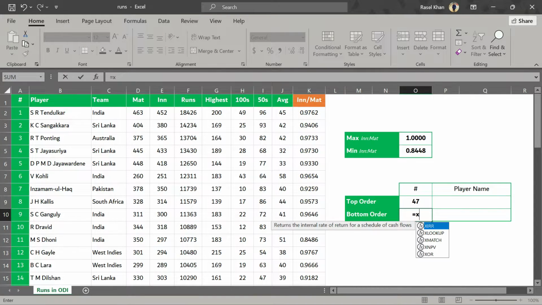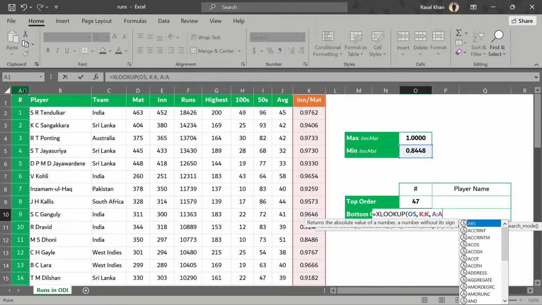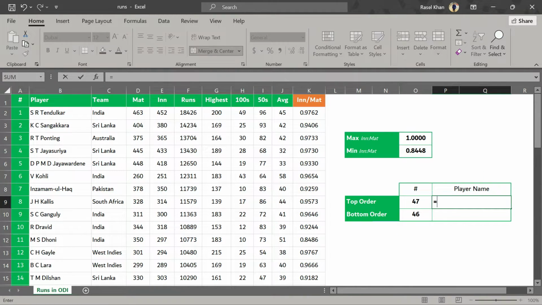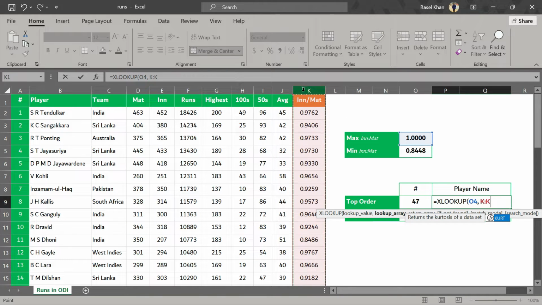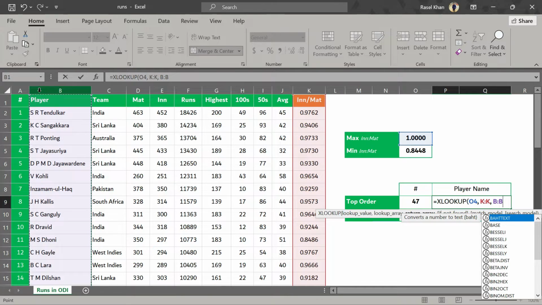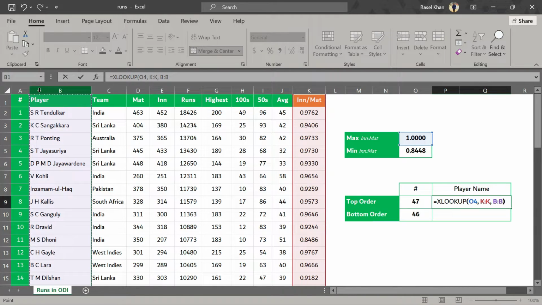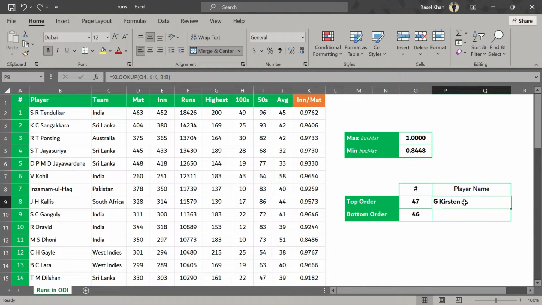Follow the same steps to get the index number of the player who has the least ratio of innings to matches. The same formula is applied to get the name of the players who have the highest ratio of innings to matches. The difference is in the return array only. Now I believe you can do the rest.